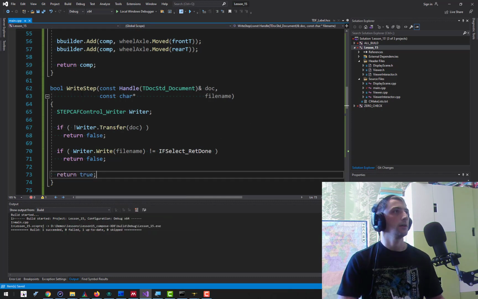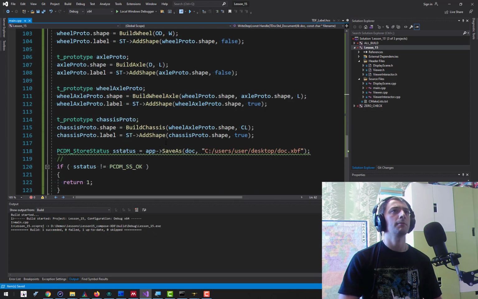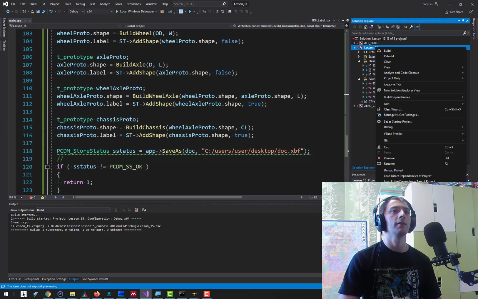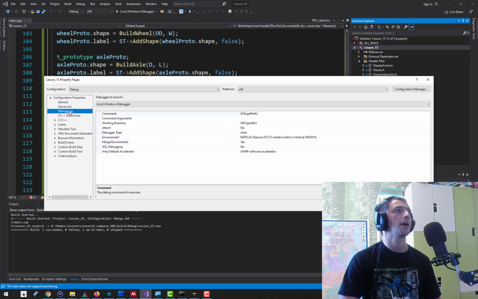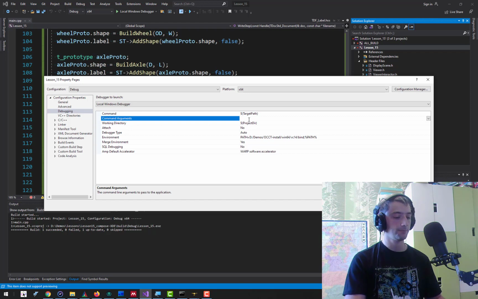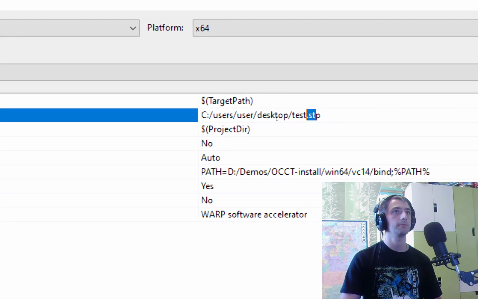There we go. So now I can write a STEP file as well, and I'm going to pass my STEP file as a parameter of my executable. So here, if I go to debugging, then I have these command arguments, and here I can pass a file name. So let it be just test.stp.